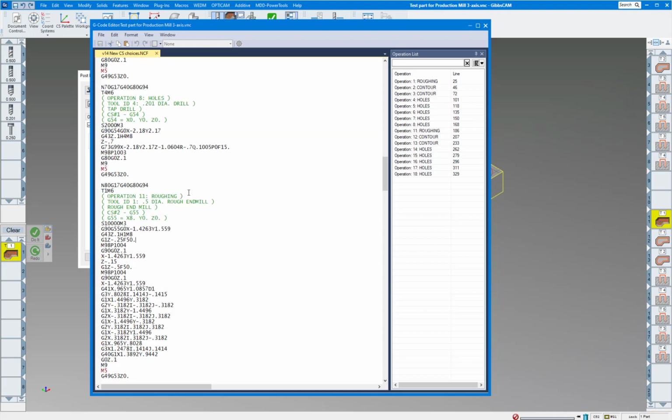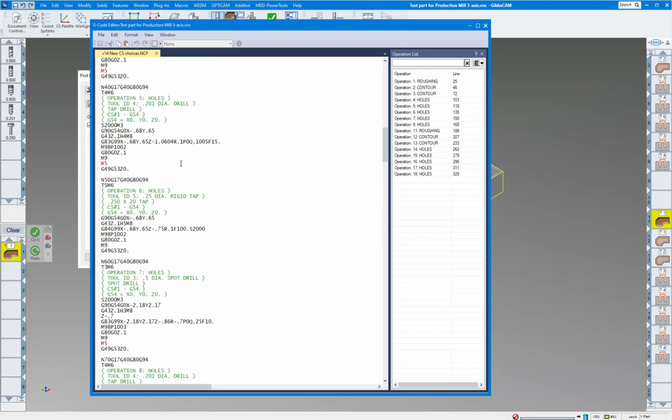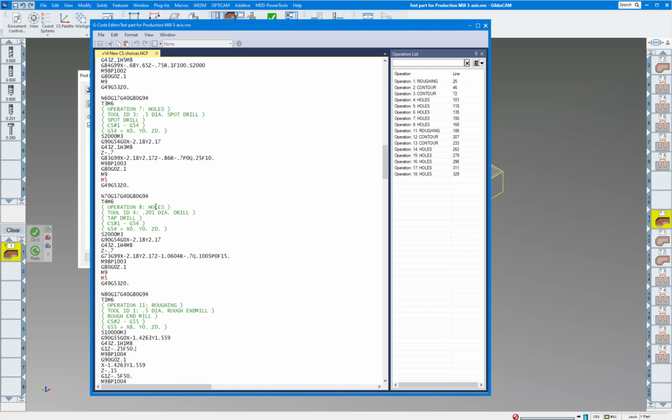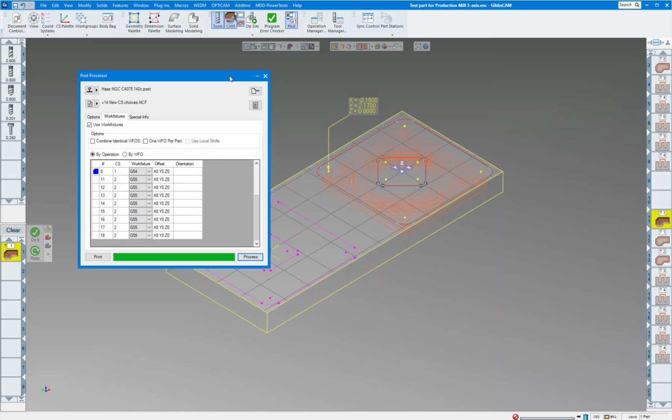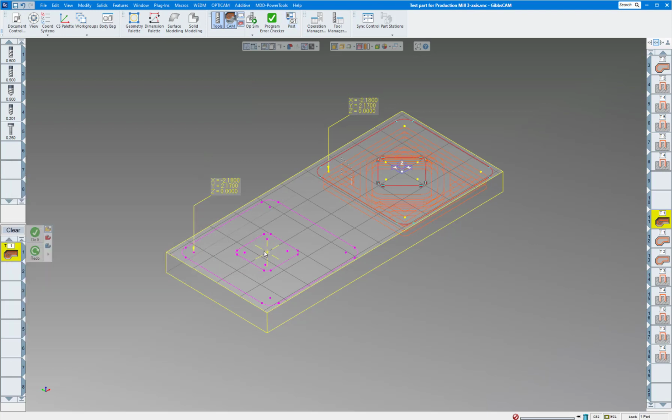Now if I go to my first coordinate system, my G54, and operation number 8, you will see that's G54, and that's also X minus 2.18. So I know that these are both coming off their respective G54 and G55.